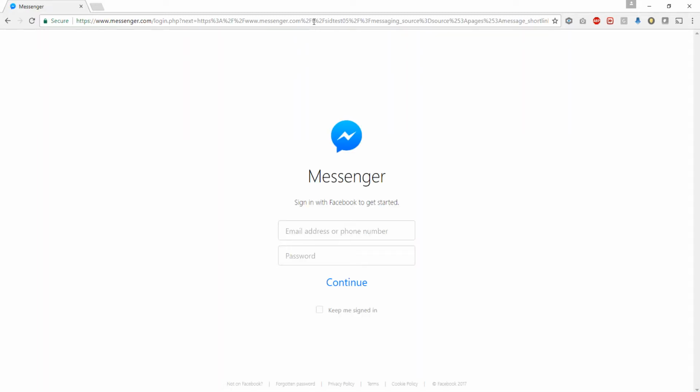So a chatbot can be integrated into different platforms or messengers. In this case, we have integrated it with Facebook Messenger. So let us go ahead and log in. Now that I've entered my details, let us log in.